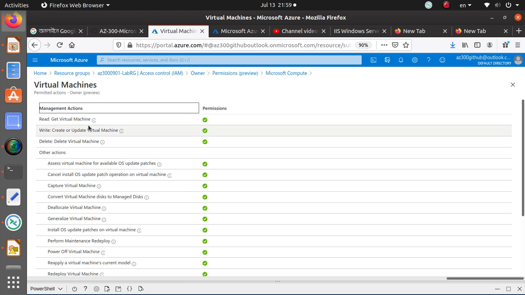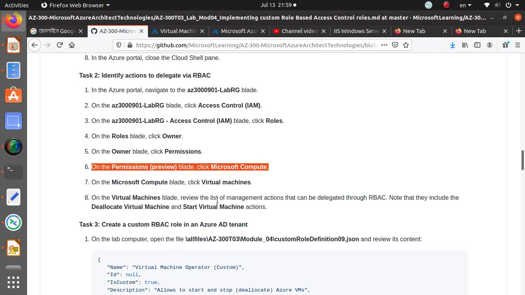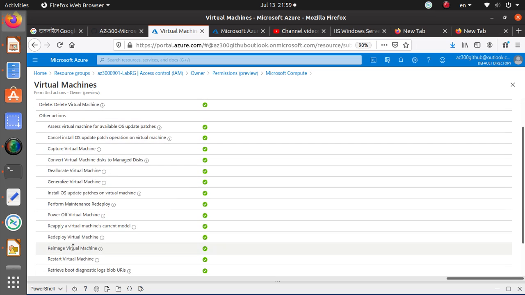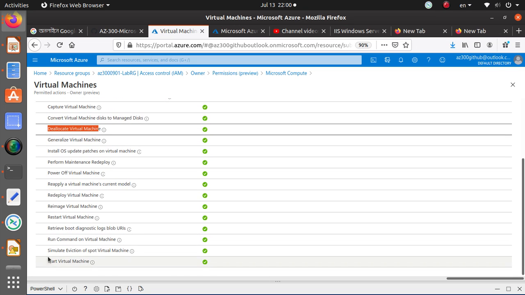Okay, so under virtual machines in here, owner, preview permitted actions, you have so many different options. What it's asking us to check is deallocate and start virtual machines, if those actions are there. So this is the management options. Okay, so deallocate, what is deallocate? Deallocate virtual machine, we found it. And start the virtual machine, you see that?